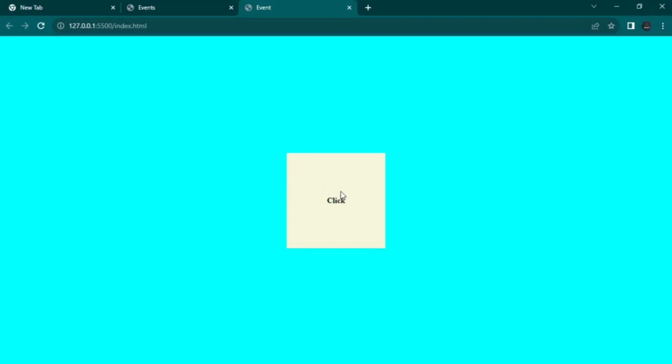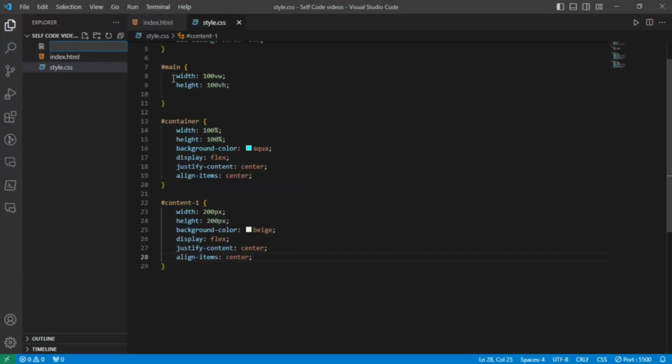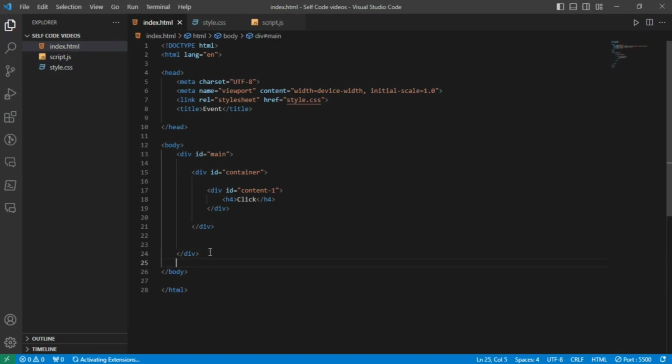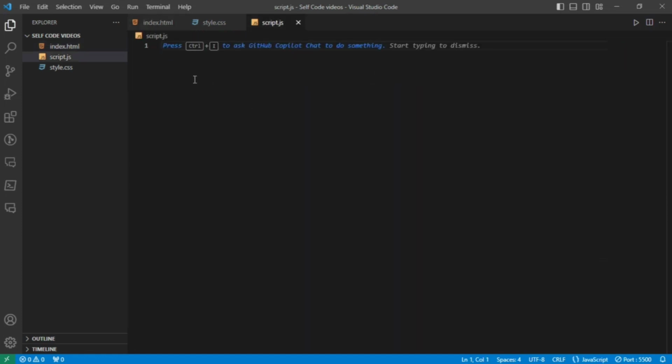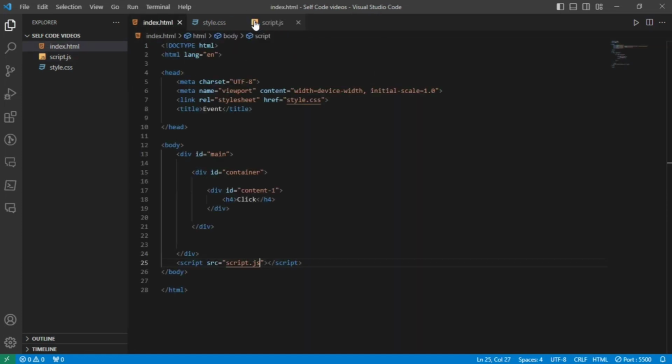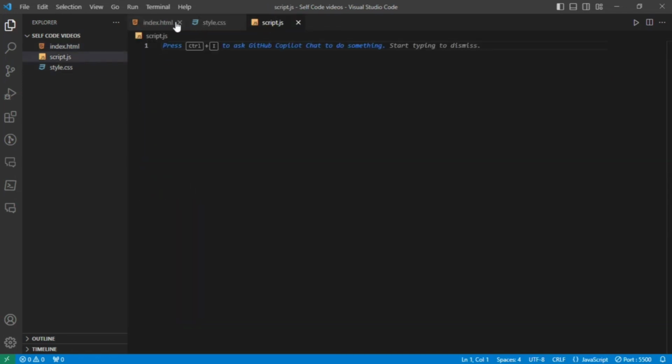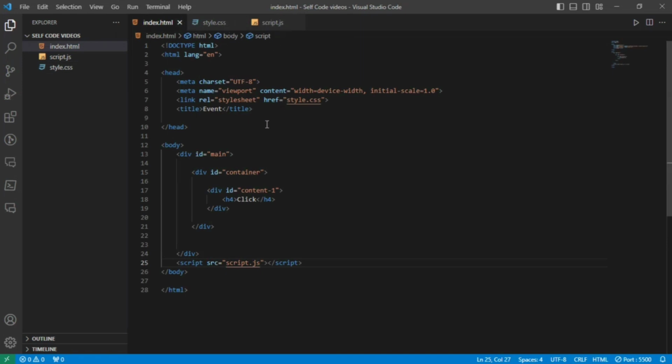Okay. We have to perform click operation on this container. So for that we have to create a script file, script.js file. Let's link it, and it will be above the body tag, script src script.js. Okay. Now since we have to perform handling operation on content1, we have to get that element first. Now how we can get that element? By calling the id. We have to get content1.